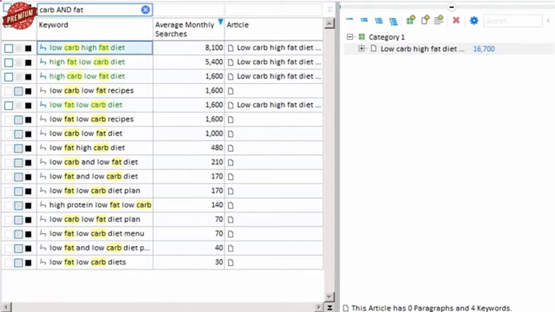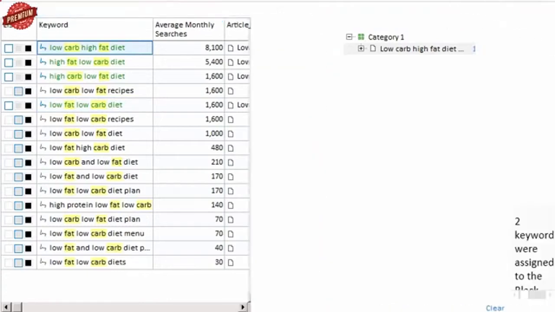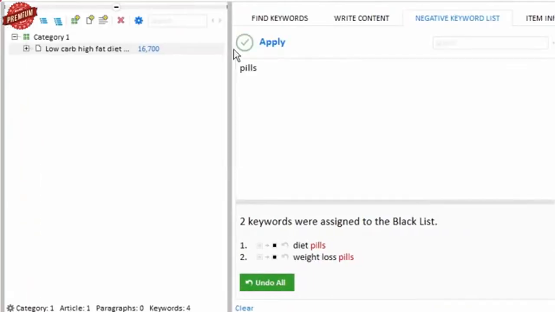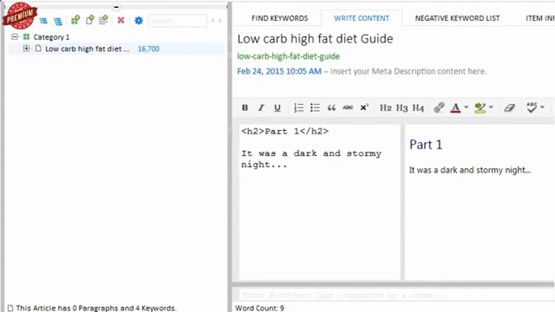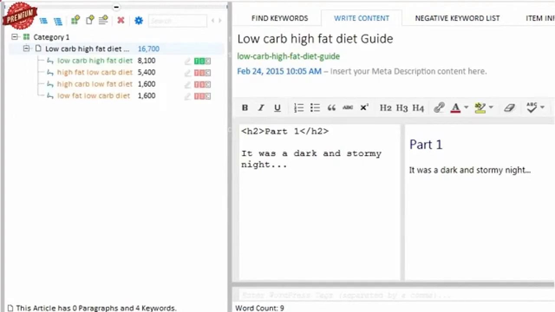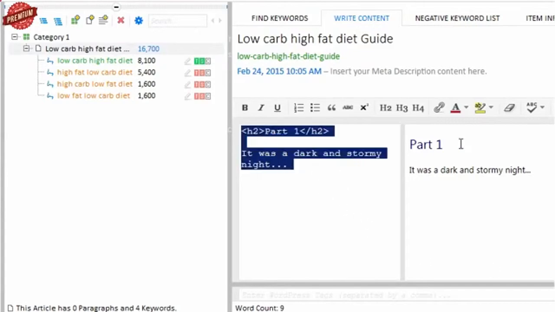Now, what about actually writing the content? Let's go ahead and slide our article tree to the left side of the app. And let's click on the Write Content tab. We'll click the plus icon to show the keywords that we've assigned to this article. And I'll paste in some random content that I got from the internet.